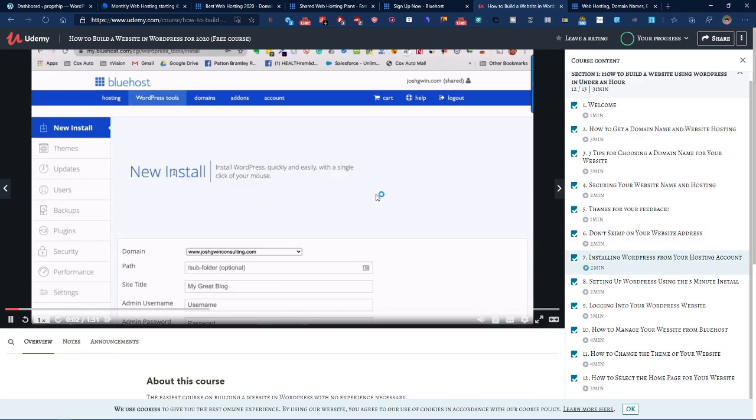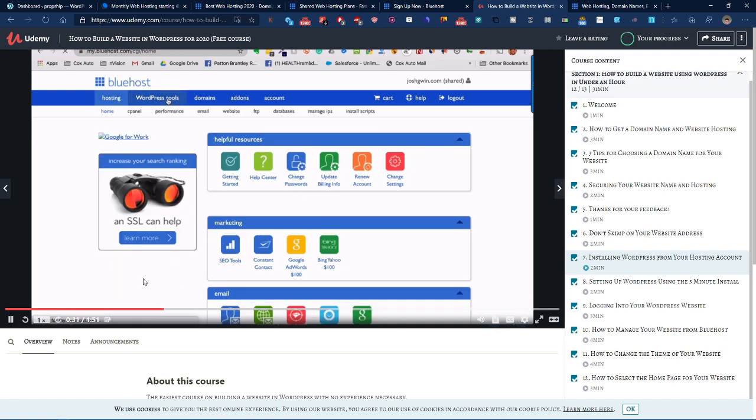Once you've selected your domain name, you're going to go to the WordPress Tools Install platform on the Bluehost website. You have new install, themes, updates, users, backups, plugins, security, performance, and settings, and all of these are right at your fingertips. So you want to make sure to select the correct domain and then go to your home page or in the WordPress tool. Here you can access cPanel, performance metrics, email, your FTP databases, and manage all your IP addresses from one place.